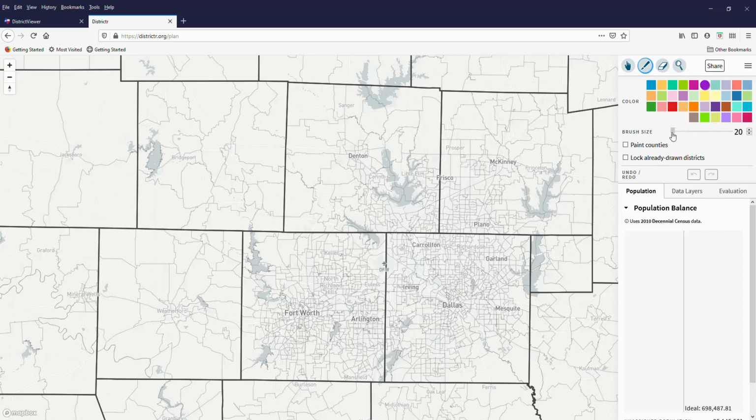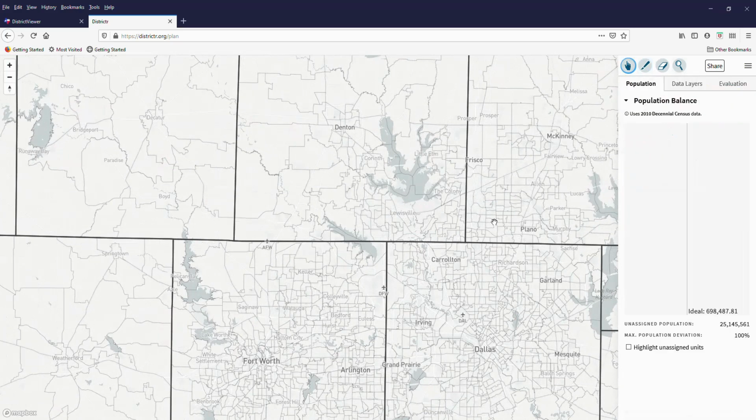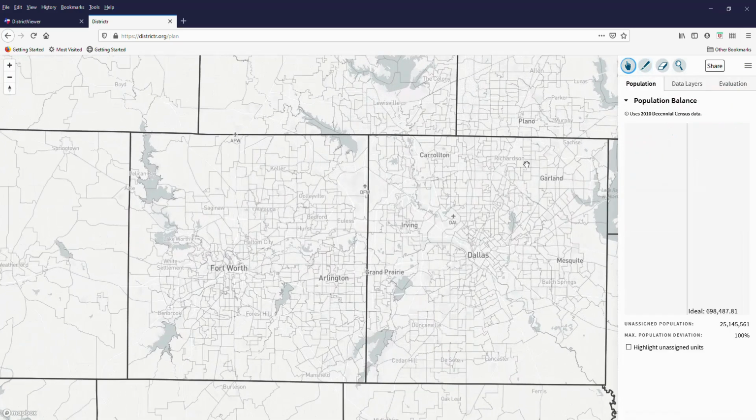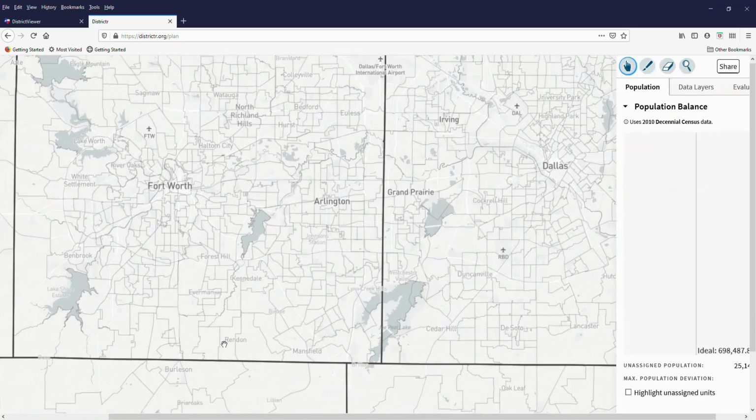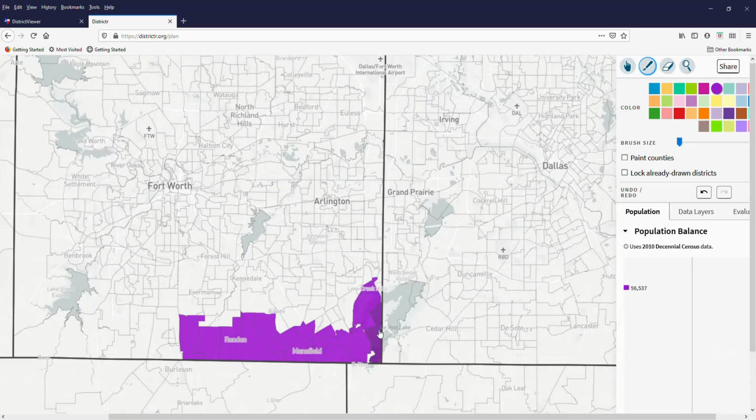Let's do that, and then reduce our brush size using the slide bar so that we can color in single precincts. We'll start at the bottom of Tarrant County and click on precincts from Rendon to Mansfield. You can hold your cursor down and paint the districts like a brush. Notice that as we color in the district, the population table on the right is getting filled in.